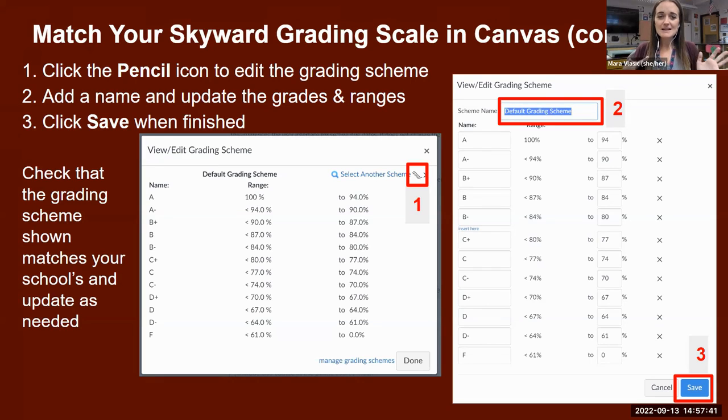So some of these steps we set up now to then just be able to import into a future course. So you can change the name to something that makes sense to you, change the percentages if they don't match Skyward, and click save. And that gives you the grading scheme to match Skyward.